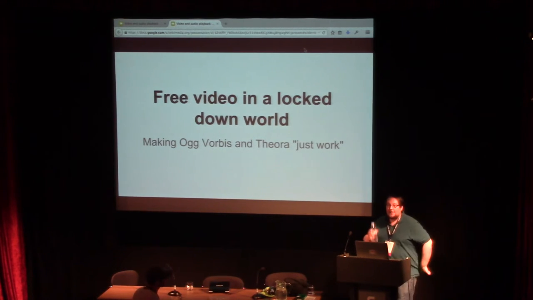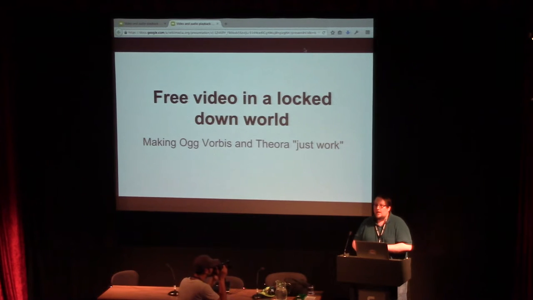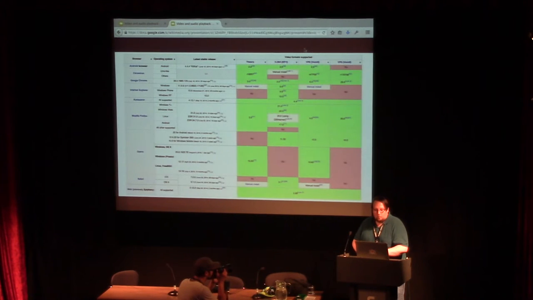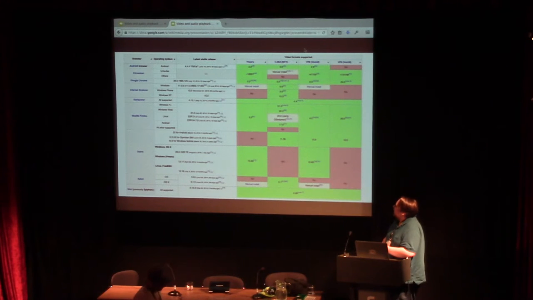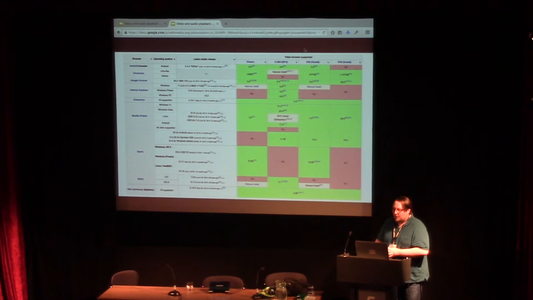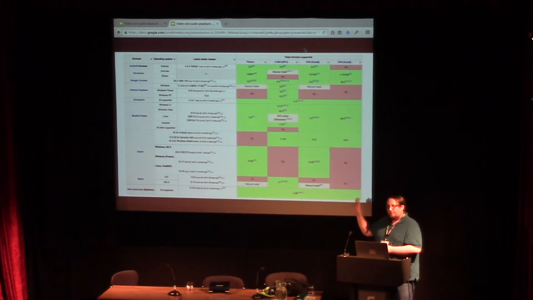Okay, so as Andrew was pointing out earlier, we have a fun issue with codecs and file formats. So what works right now, and what is the state of HTML video in general? Well, if you look on Wikipedia under HTML5 video, you get this giant table of support. You'll notice there are a lot of green spots, which are good.